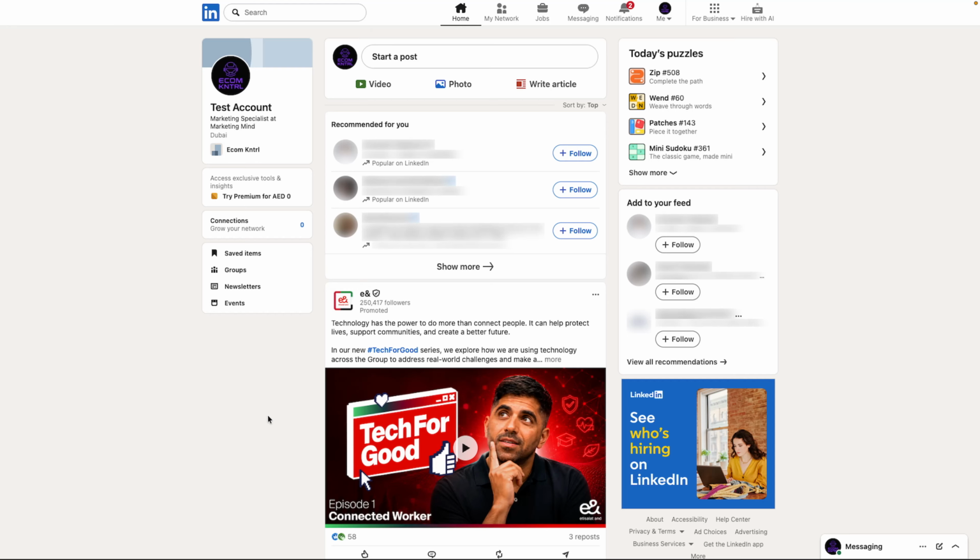Once you're on the feed, look for the option that says Write Article and click on it. This will open the article editor, which is where you'll build and prepare your post in a longer form format. This is different from a regular LinkedIn post because articles give you more space to explain ideas in depth.